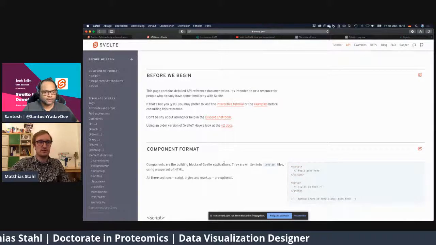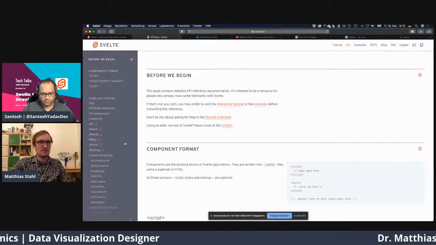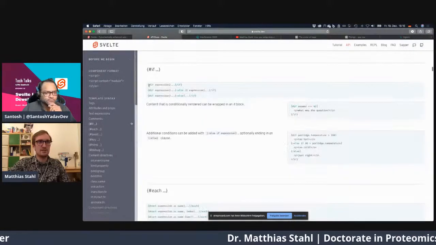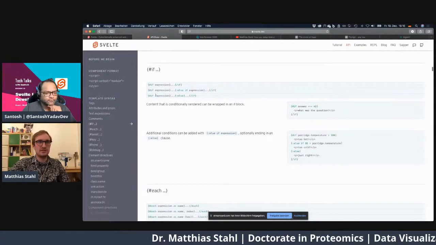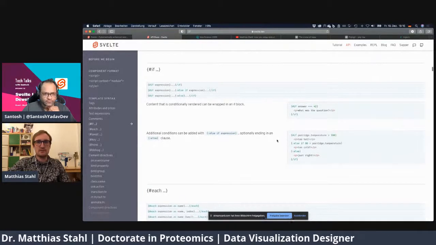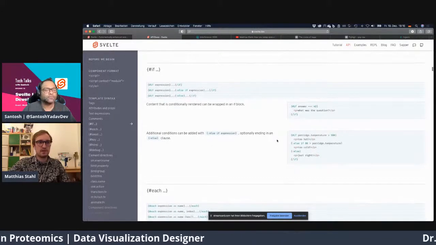And the syntax of Svelte is not that enormously big. So here you can, for example, say, okay, I want to have a conditional statement in my HTML. This would be the if, and then you see all the possibilities along with the examples. And I would say this is the best resource to learn it.